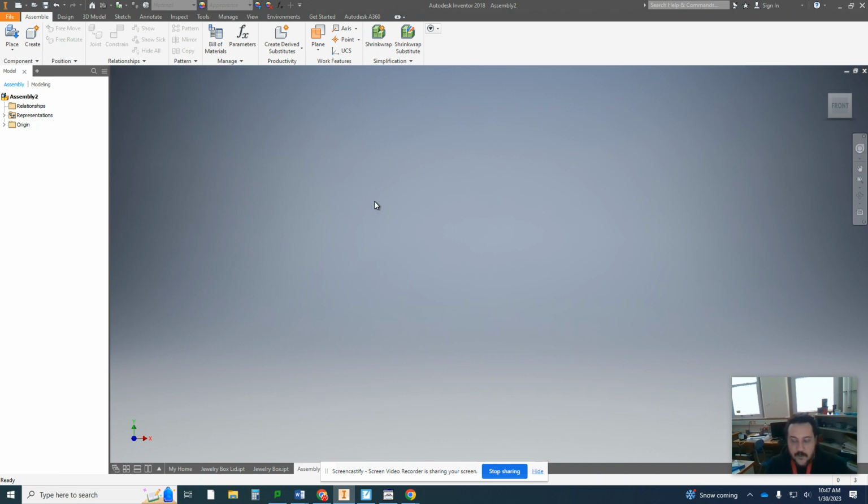And you're going to get a familiar screen. What we need to do here is import the two parts onto the screen and line them up and close up the box.